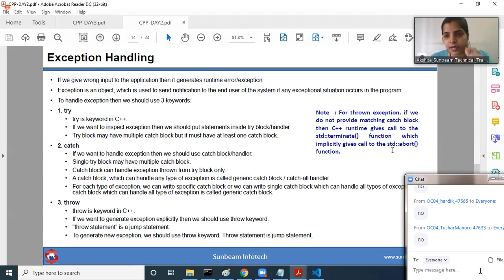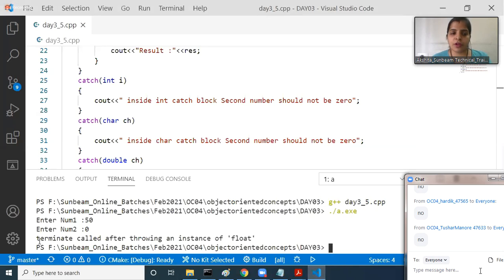So if you are trying to throw an object and you're not writing the catch block for it, then your C++ runtime environment gives a call to the standard terminate function. What does that terminate function do? It will terminate your program and give a call to the abort function, std scope resolution abort, and due to that call, this message is given by your C++ runtime environment. Have you understood, everyone?